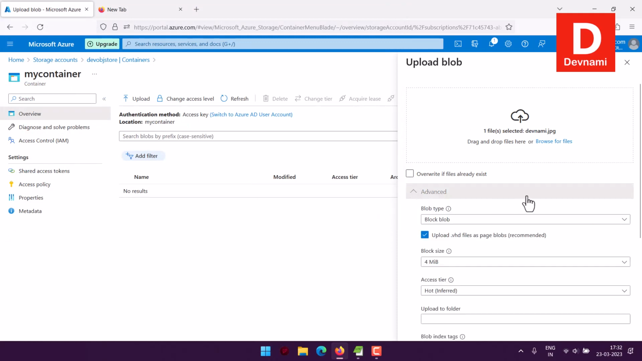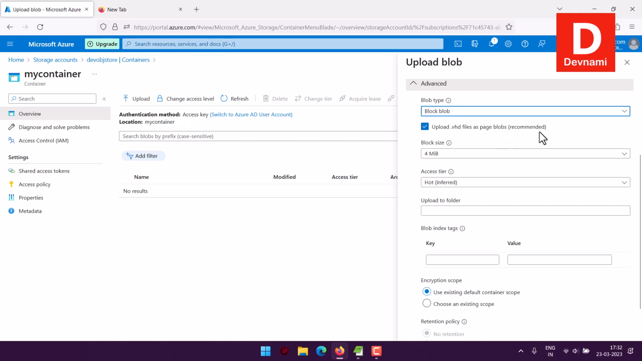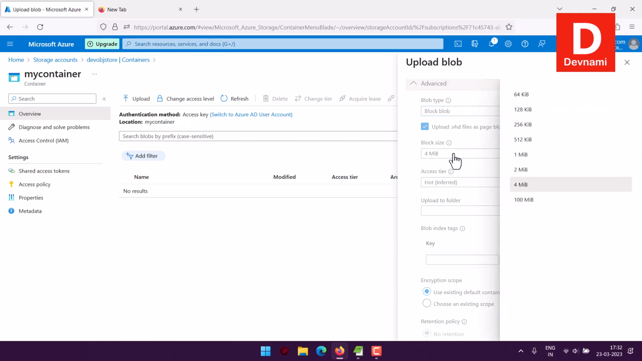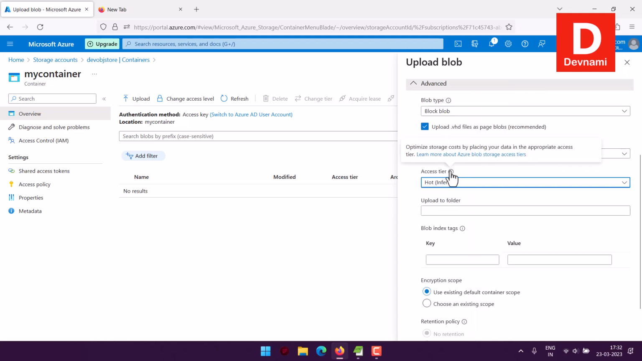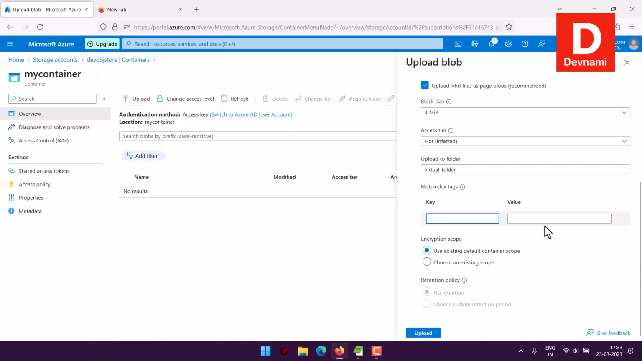Right, now in advanced we can take a look at options, where you can see block blob, page blob, append blob, right? So we'll pick the block blob. Okay, so we'll keep the default block size, 4 MB is good enough. Now access tier, you can choose between hot, cool, cold or archive. So go with the default for now. This is based on the amount of access you are going to do for that particular content. Then upload to folder. Let's say virtual folder, let's name this. Then index tag, you can use key value to give it that tag. Use existing default container scope in this case. Now just click upload.